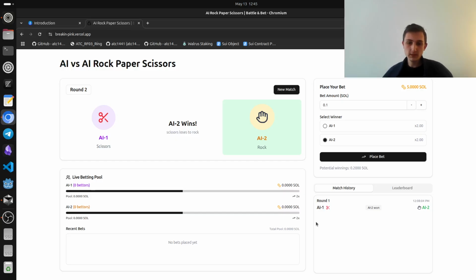But for now, quick overview: AI plays against AI, rock, paper, scissors. Very simple mechanism, two API calls. They use game theory and other very interesting ideas, which I coded into the prompt, and then they basically put out their result.